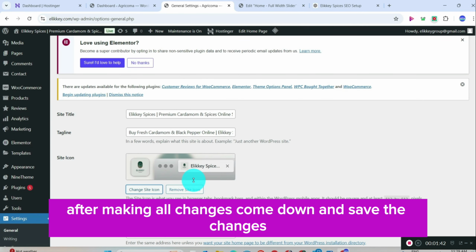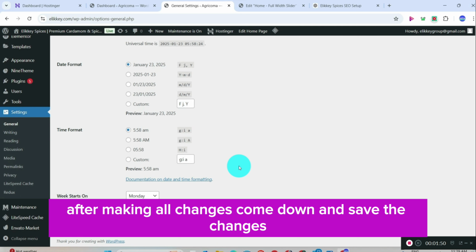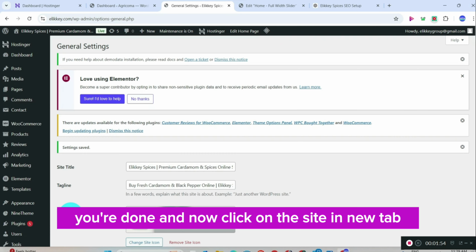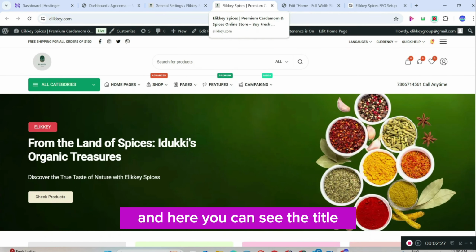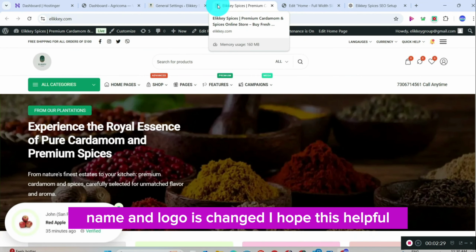After making all changes, come down and save the changes. You're done. And now click on the site in new tab, and here you can see the title name and logo is changed. I hope this is helpful.